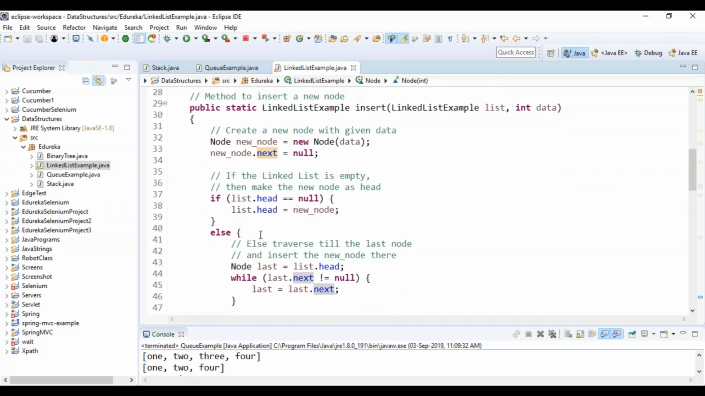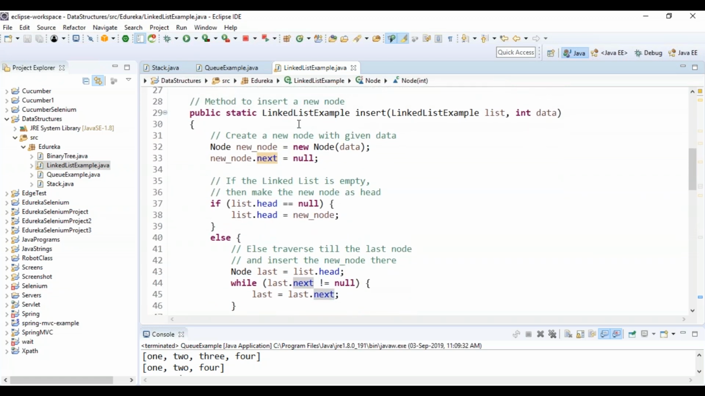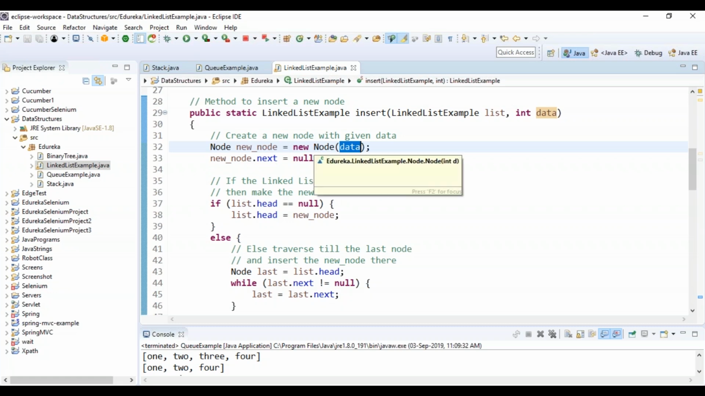Now the next step is to insert a new node. For that, I'm creating a static method in LinkedListExample, insert(LinkedListExample list, int data). I have to create a new node with the given data. So I'm creating a new node with the data and assigning the next node to null because that is mandatory.